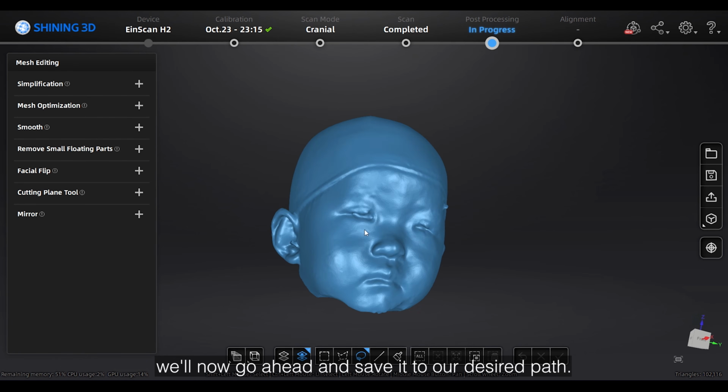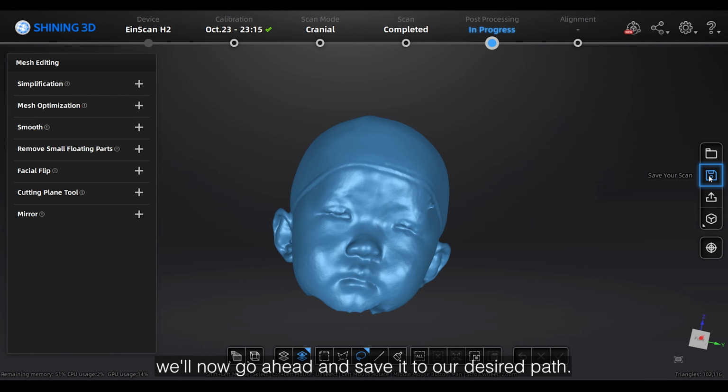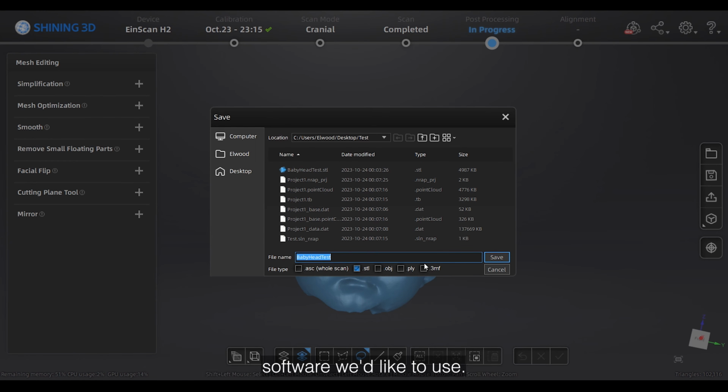With the mesh created, we'll now go ahead and save it to our desired path. Now we're able to export the data to any external software we'd like to use.